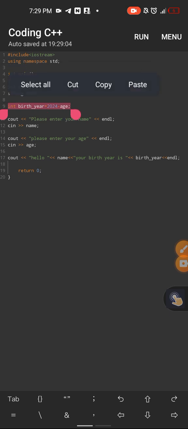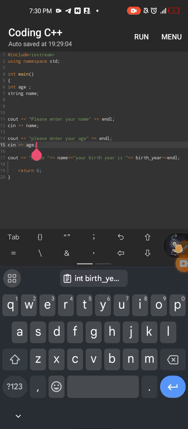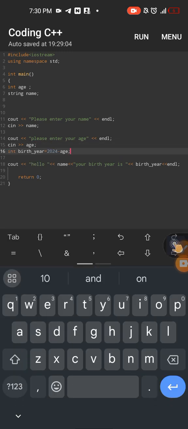We didn't accept the age input, but we are already doing some operation with the birth year variable, including the age. We've not accepted the age input, but we are doing some operation with it. That's where the error is. So we'll cut it here. And then when we accept the user input for the age, then we'll come and declare the birth year variable. Yeah, that's the error.